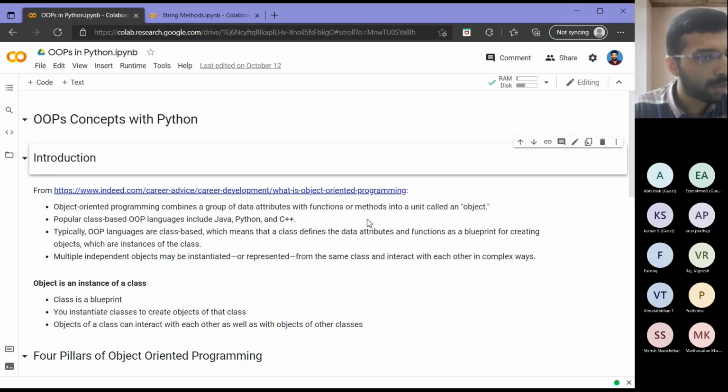And some of the popular object-oriented languages are Java, Python, C++, etc. And typically, I am stressing the word typically here, object-oriented programming languages are class-based, which means that a class will define like a map or a template, and objects are like members or instances of that particular class. So class is like a blueprint and objects are like instances of that class.